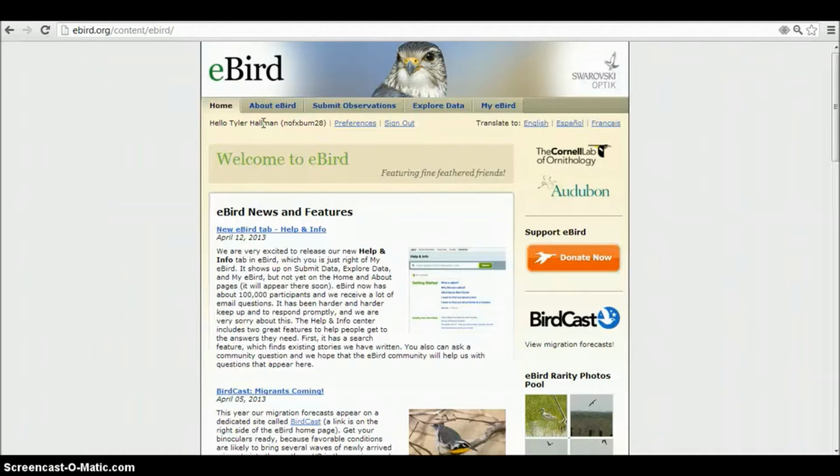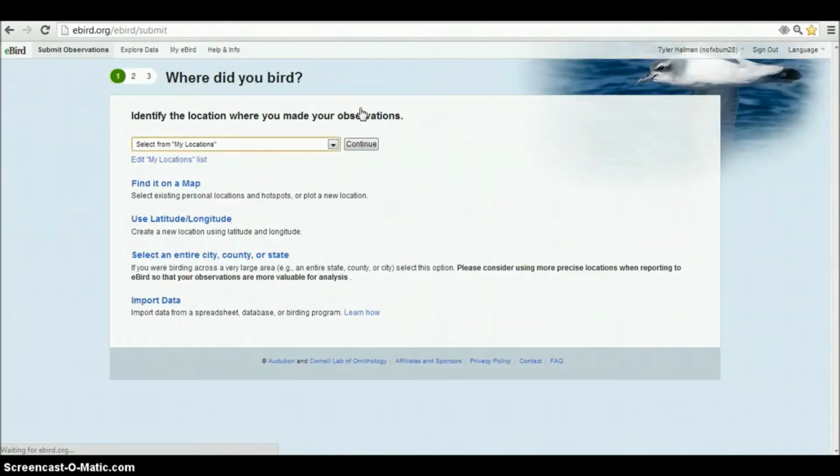It's free. Directly under the banner at the top, there are menu options: Home, About eBird, Submit Observations, Explore Data, and My eBird. For submitting your checklist, you click Submit Observations. The first question eBird asks is, where did you bird? There are a number of options here.